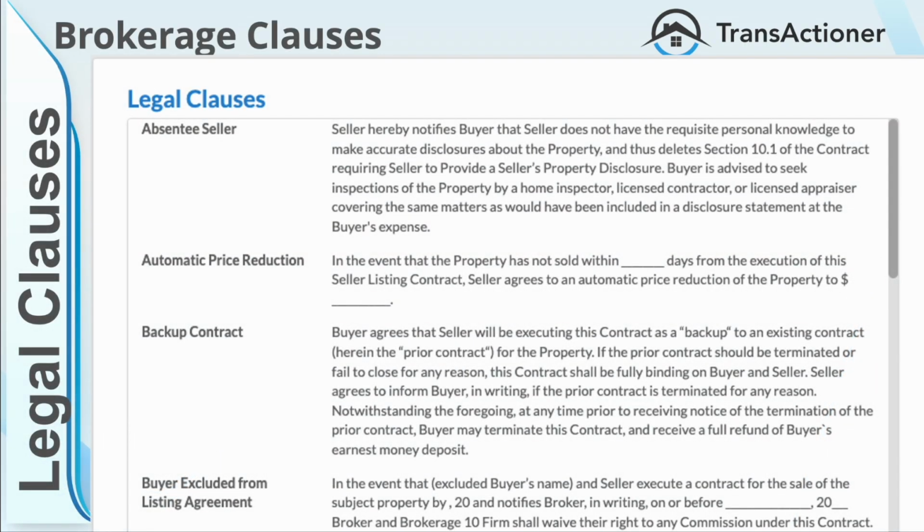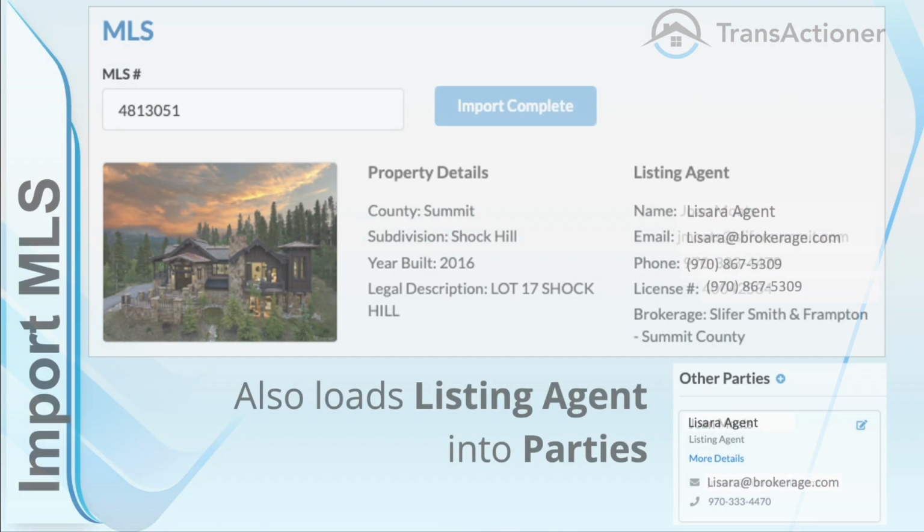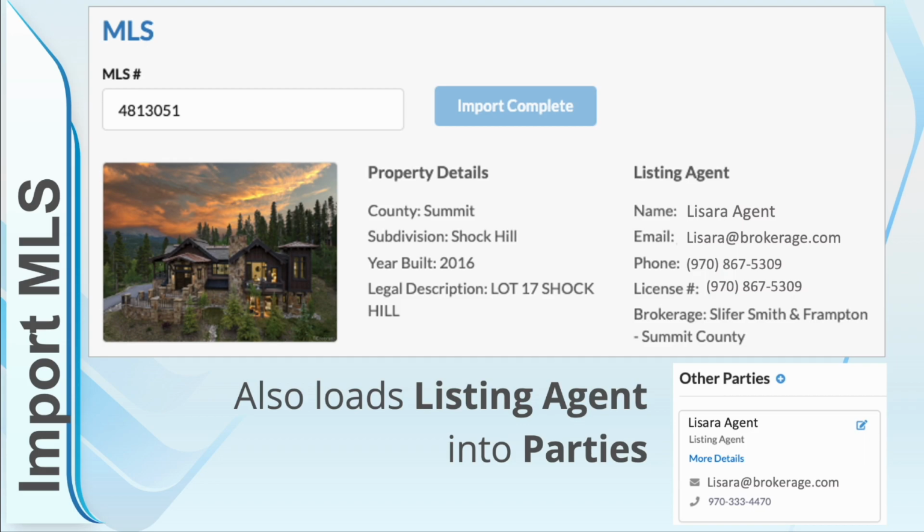Brokerage clauses are also available in there. If you have paid for the legal clauses, we can add them for your brokerage and you can copy paste them into any of your forms. When you import from the MLS, we grab the first photo, which is a great reminder of which property you're looking at. It also makes everything look pretty inside TransActioner. We can also grab the year built, the listing agent, and pre-populate the listing agent into the parties section of the transaction.